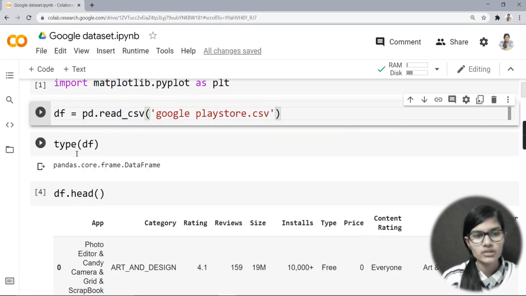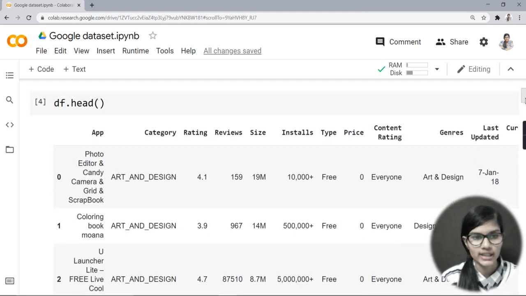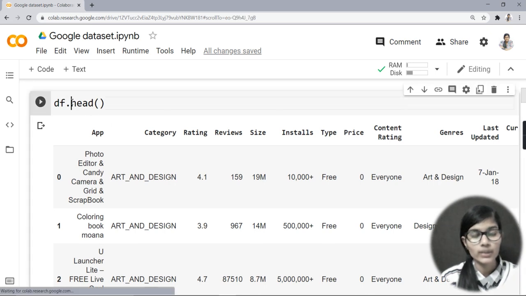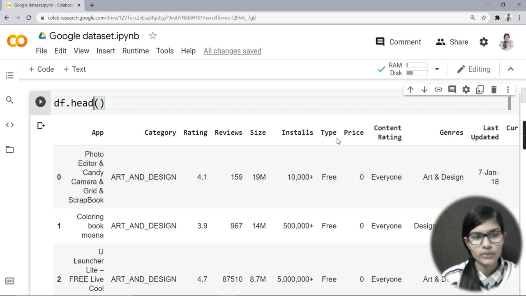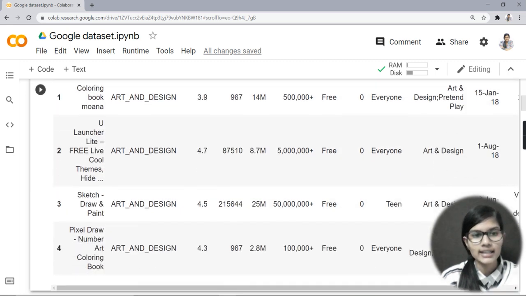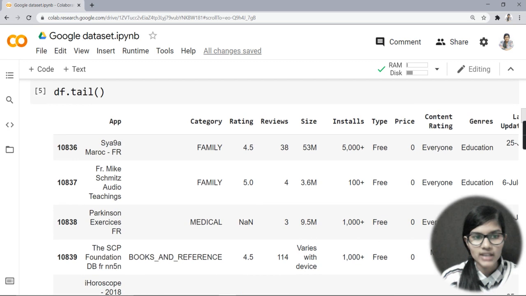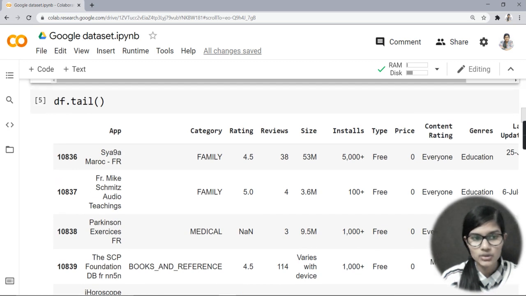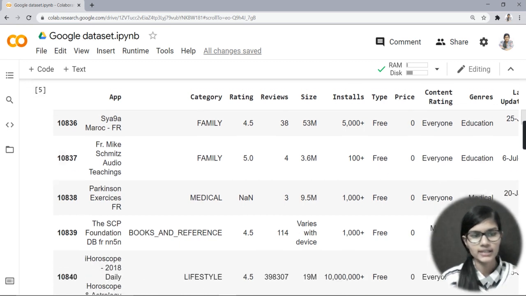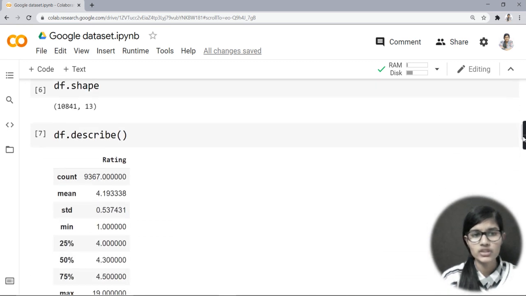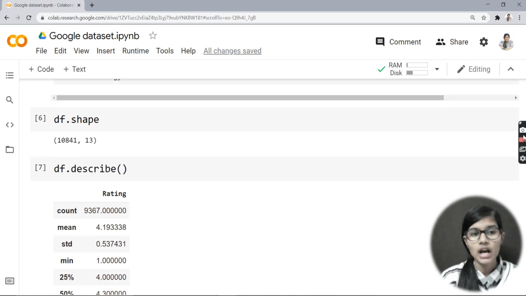Okay. Now next I was checking the types. Then I wrote df.head. This head is used to print the top 5 rows of the data set, right? So my top 5 rows were these. Other than that, there was one more function, tail. This tail is used to print the last 5 rows of our data set. So I have done that, right? Next, I was checking the shape. Shape means how many rows and how many columns are present in our data set. So I have checked that.